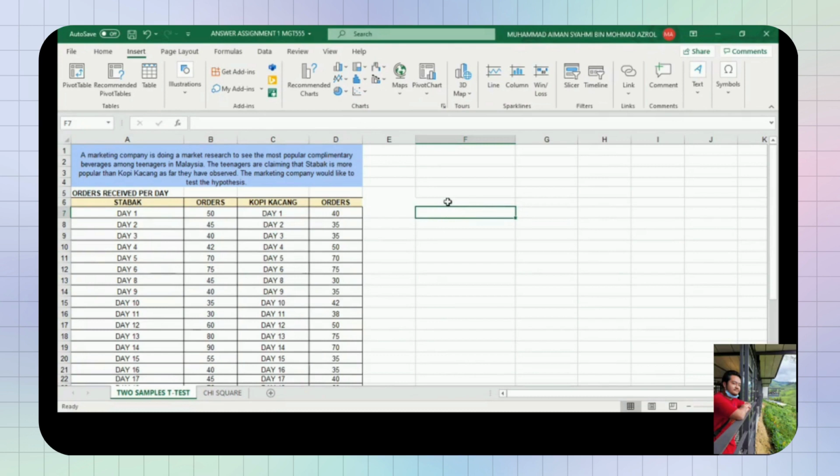My name is Muhammad Ahmad Shahmi bin Muhammad Azrul, and today I will be presenting to you the question and answer for two sample t-tests.